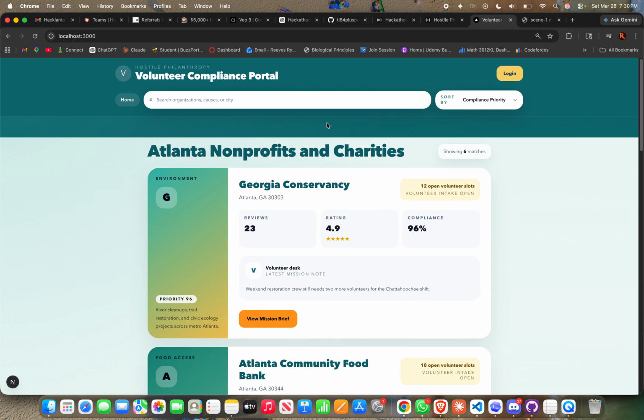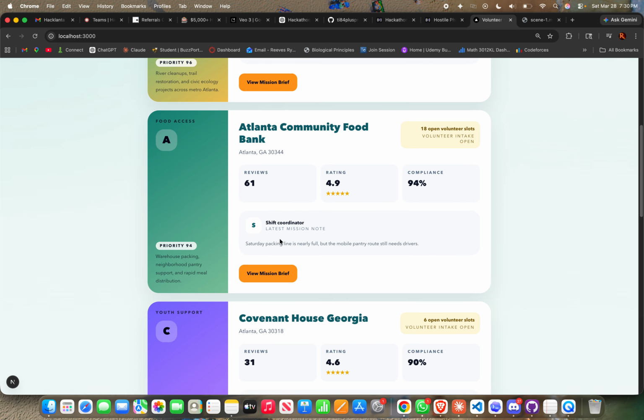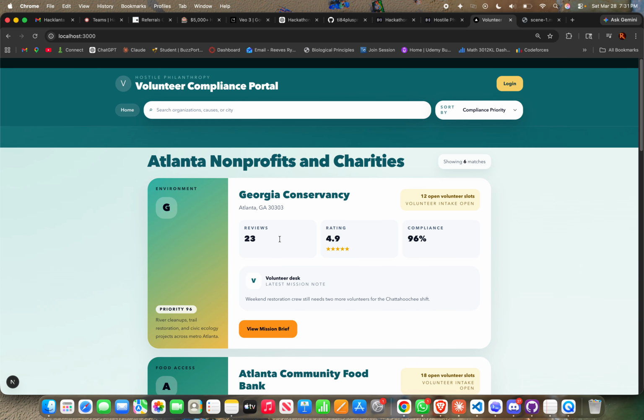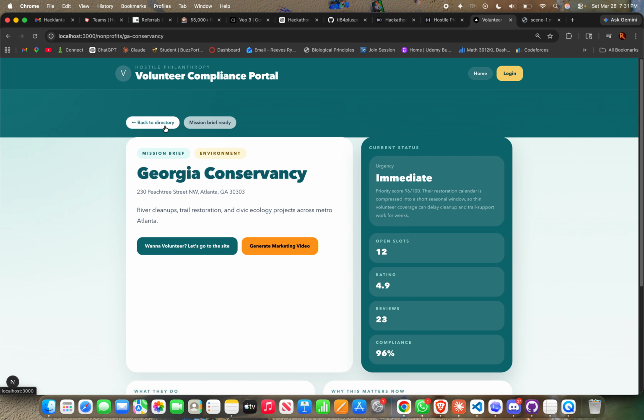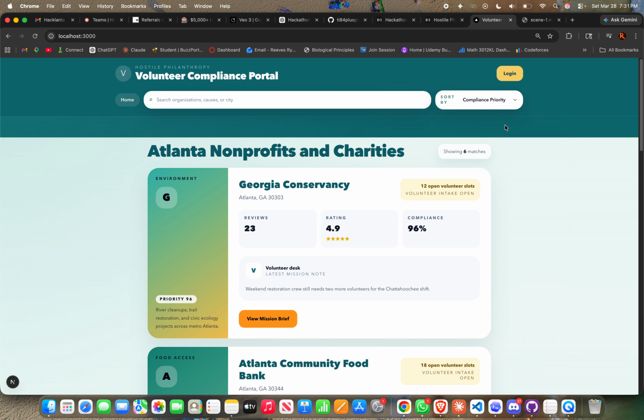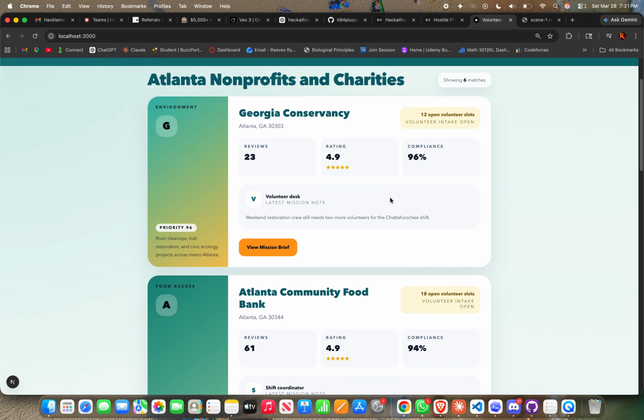So I'll walk through the flow. Right here on the homepage, this is our main landing experience. We built the front end in Next.js with React, TypeScript, and Tailwind, and the whole point of this app page is to make the app feel like a real product instead of just a hackathon prototype. We have nonprofit discovery, search, sorting, and a clean campaign-focused UI. Under the hood, this page is driven by structured nonprofit data and our shared app state.